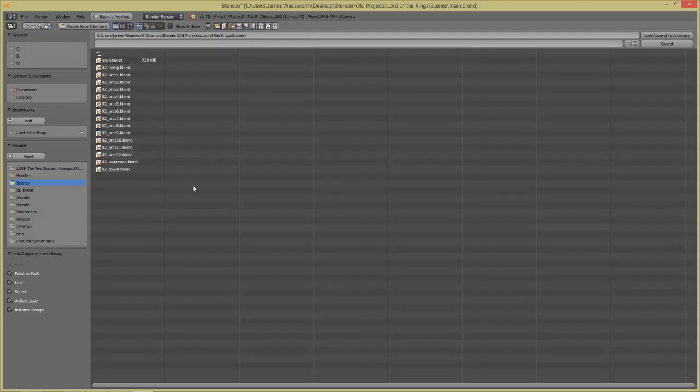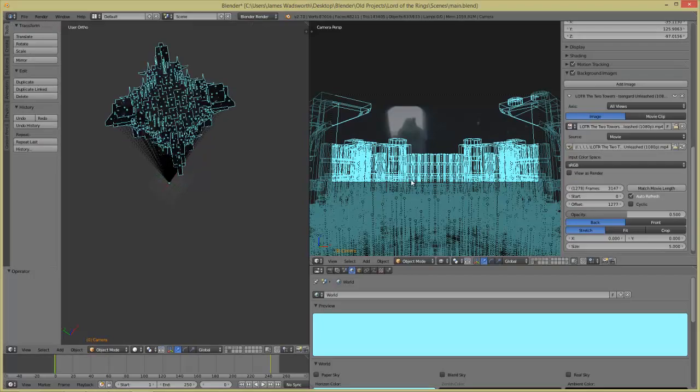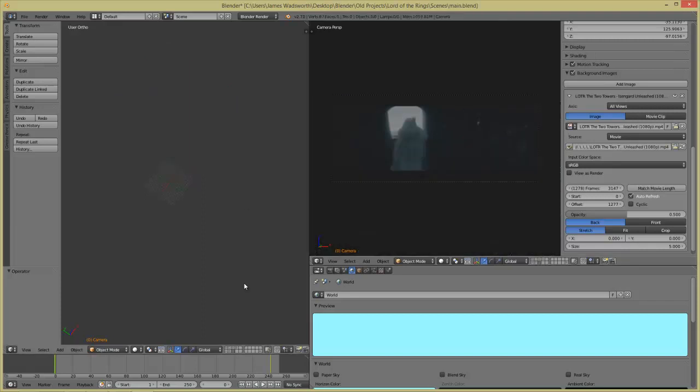Now let's go to here and link in our balcony scene. So we're going to link, go to our models, balcony, object, link these guys in. So now we have something we can base our camera off of, and then we will also link in our Saruman.